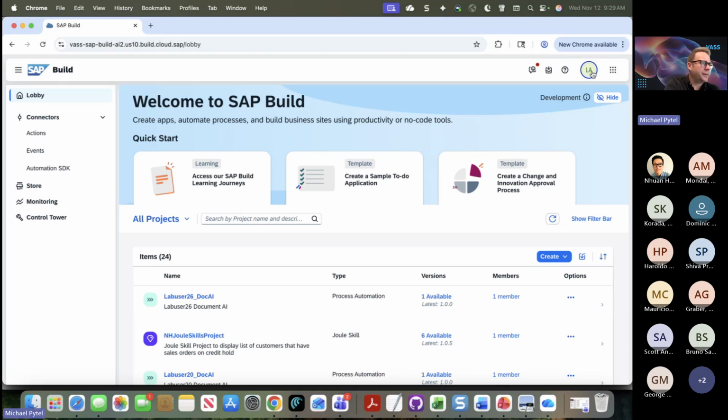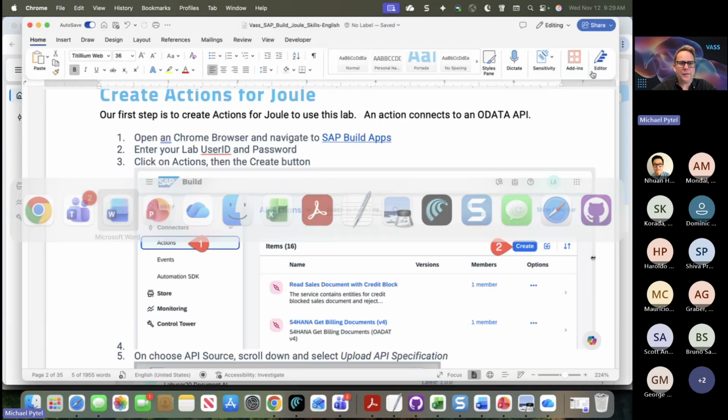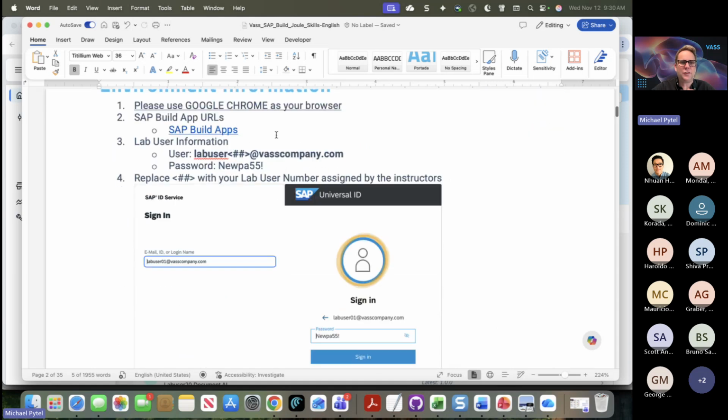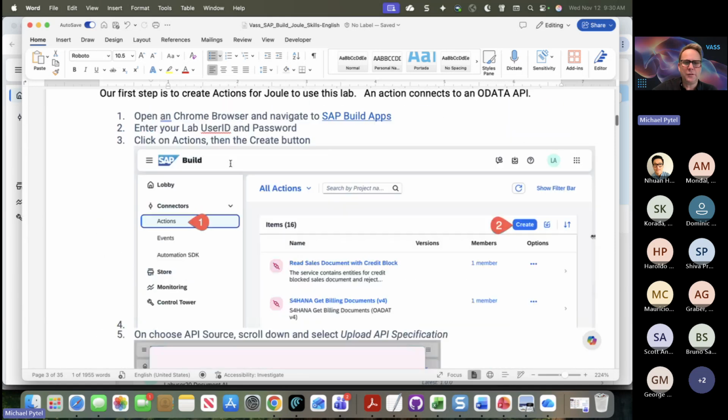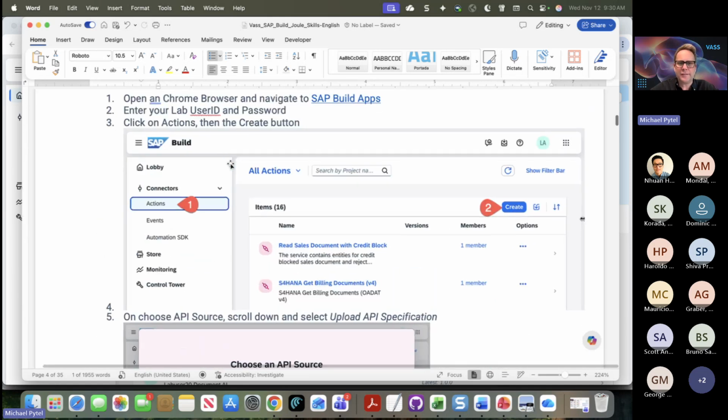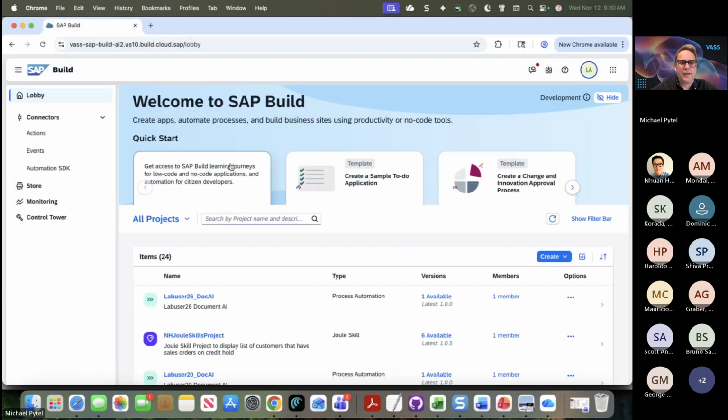So at this point, everybody should have a lab user ID. I've issued you a lab user number. And again, the login is in the Word document. So in the Word document up top, you can see here it's labuser@vasscompany.com. And here is the password. What we want to do is I will wait until everybody gets logged into SAP Build and you are at the lobby. And a couple thumbs ups would be good to let me know that people are able to get logged in.